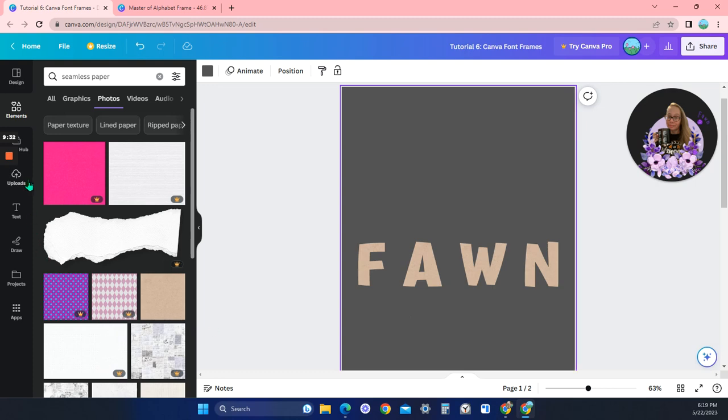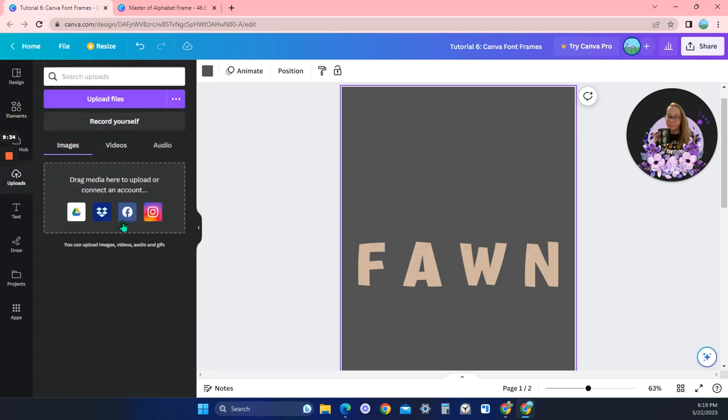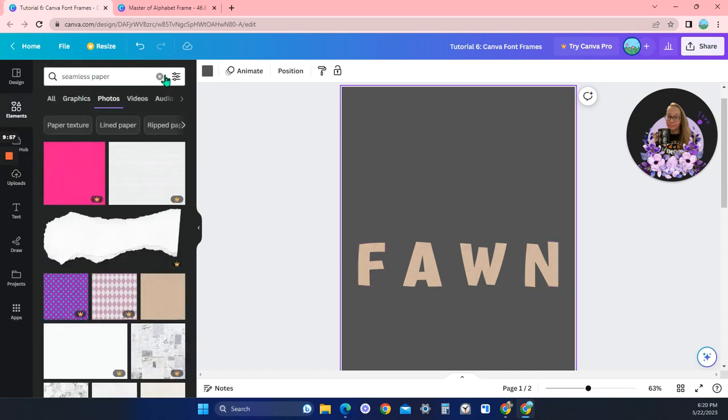Now you can also upload your own digital papers in here. I just haven't loaded any in here because I use this as a demo account, and do the same thing that I did in my pro account and make it your unique design with your digital paper that you create, and it would look just as nice. So it's your choice on this particular feature using the Canva frames. And actually I will show you too.